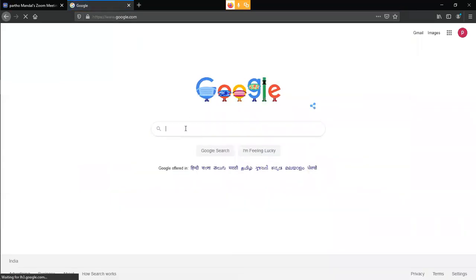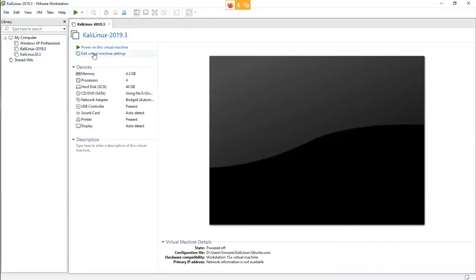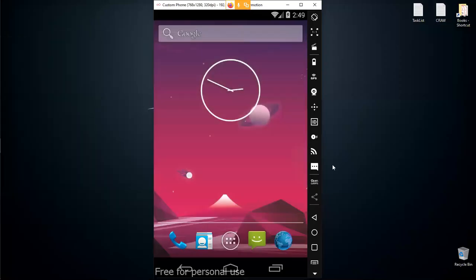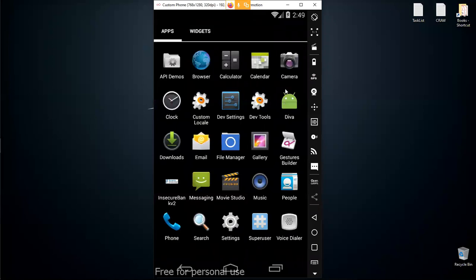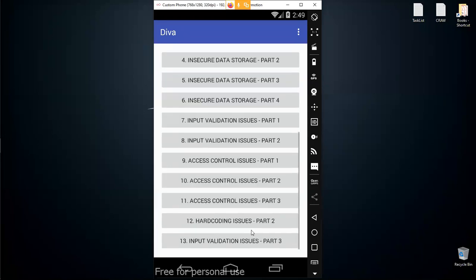We need a Kali Linux that we already have for interconnection. You can see the Kali machine over here, 19.3. I'm using the old version. You can use the latest version if you want. There's no issue with that. In this virtual machine, we're going to penetrate the application called Diva, which stands for Damn Insecure Vulnerable App. In this challenge, we have around 13 challenges, and we're going to examine all the things one by one.